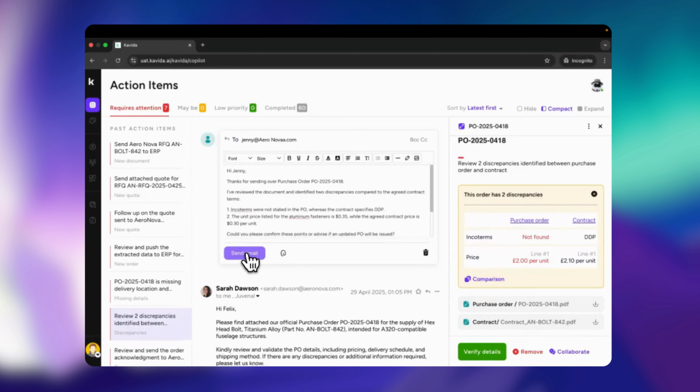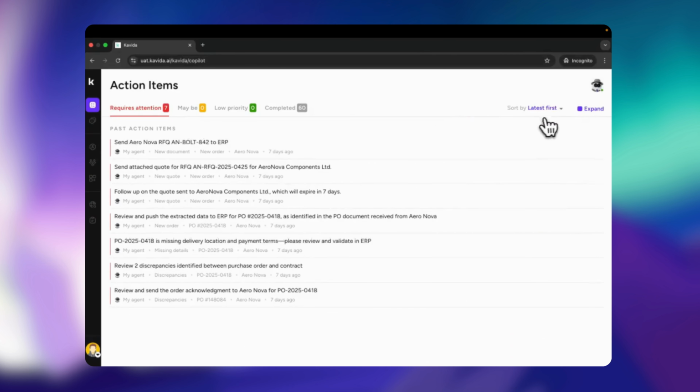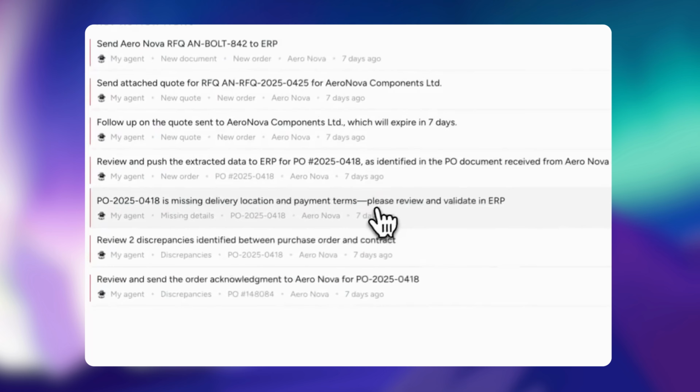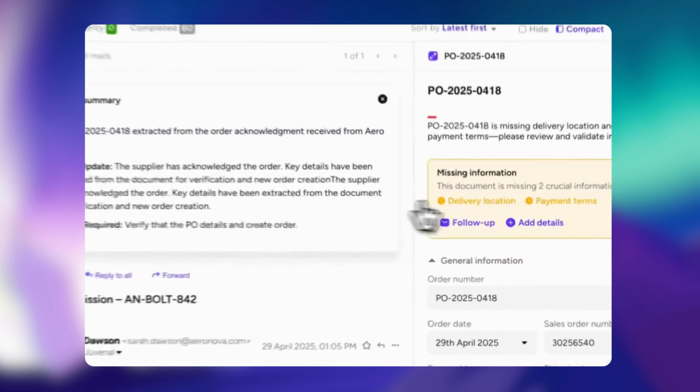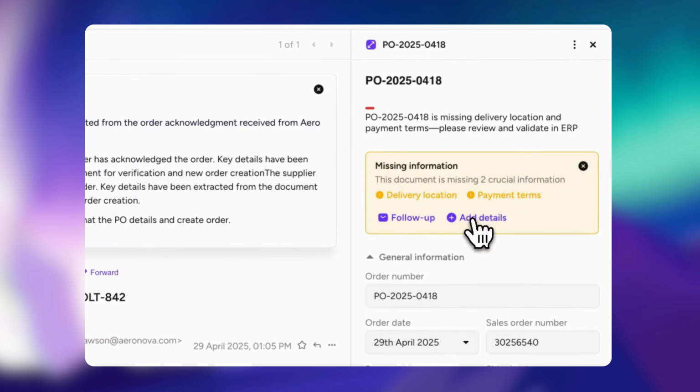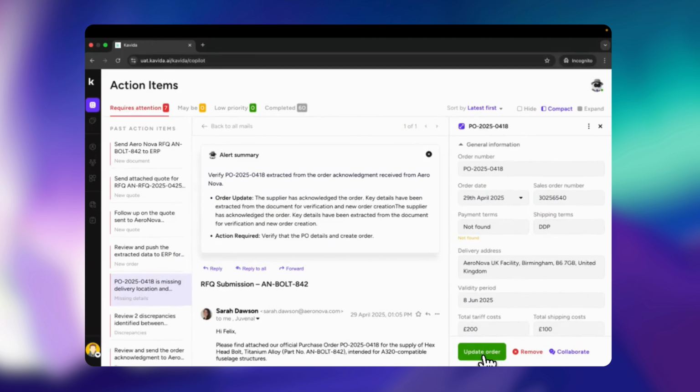Now, what if critical fields like delivery dates or payment terms are absent from the PO? Agent PO detects that as well. For instance, here's an alert indicating a missing delivery location and payment terms, requiring your intervention. On the right-hand side, you can either send a follow-up or also click Add Details to see what's missing. Once the missing details are obtained and everything is verified, you can click Update Order to push this data into your ERP with just one click, eliminating manual data entry.